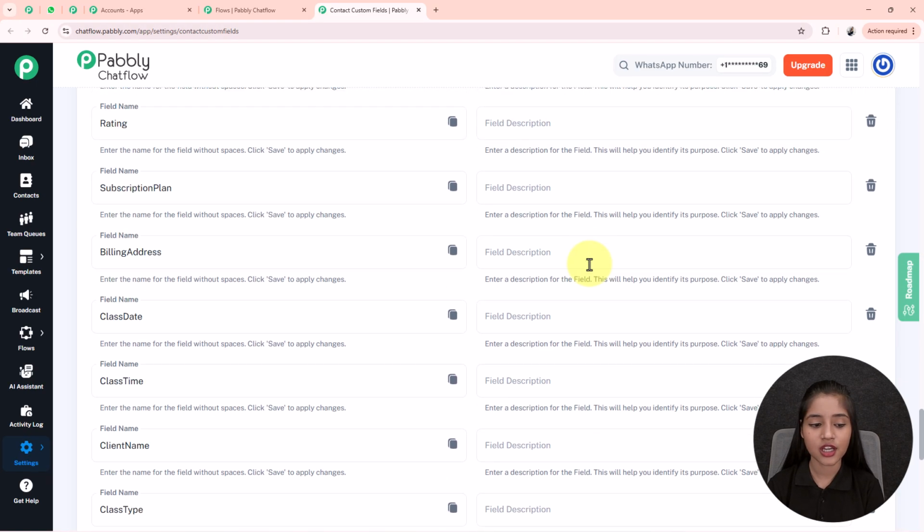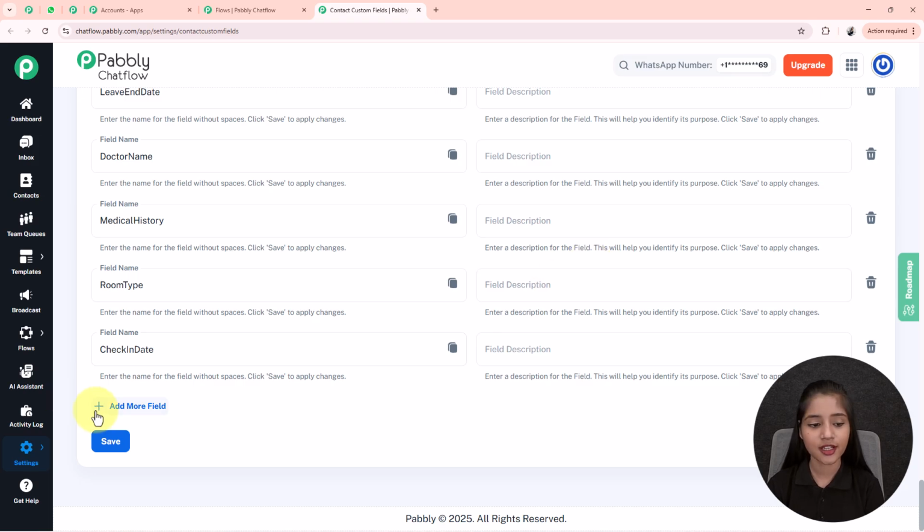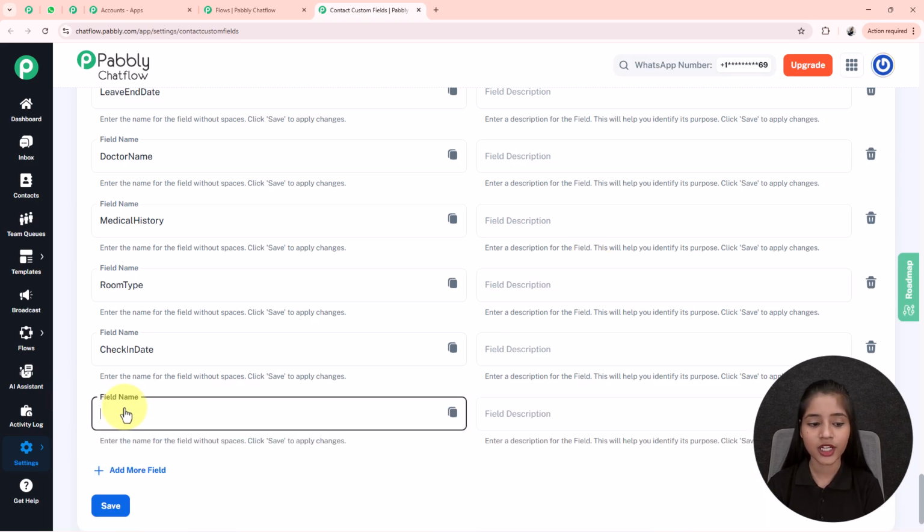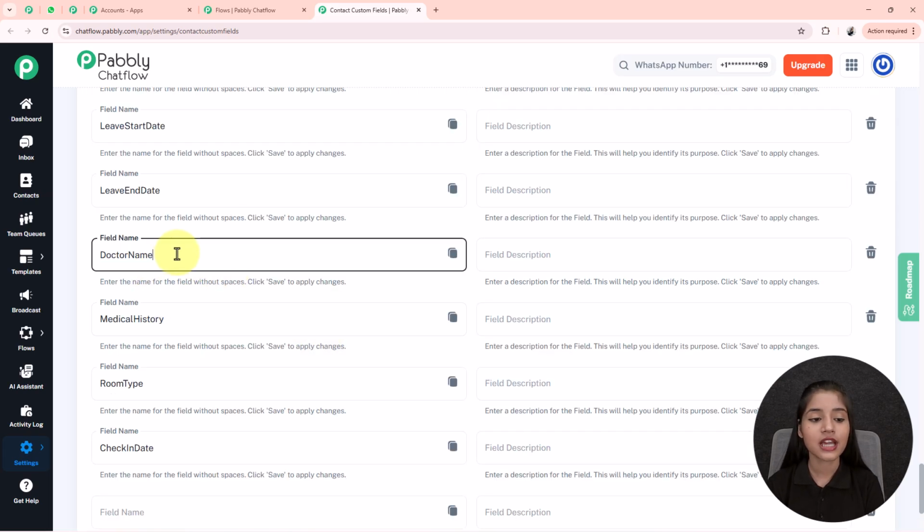When you scroll down, you can see one option, that is plus add more field. When you click on it, it will provide you one field name box where you have to write the field name, and also write the description in this field description box. As I already created one contact custom field by the name of doctor name, I am not creating more. Now we will get back to our flow.